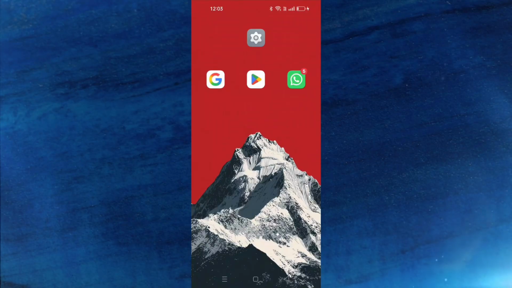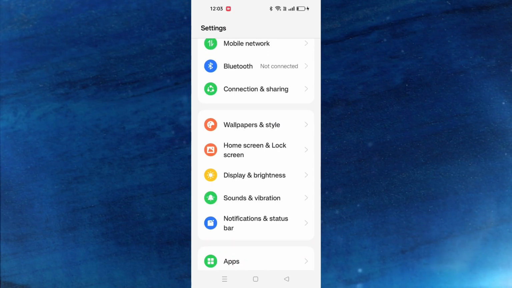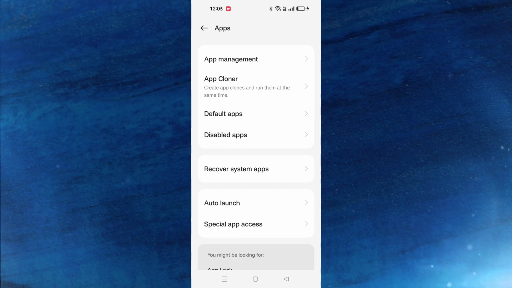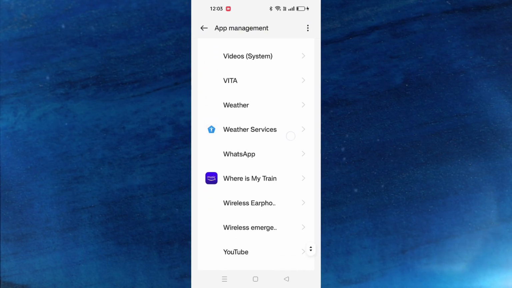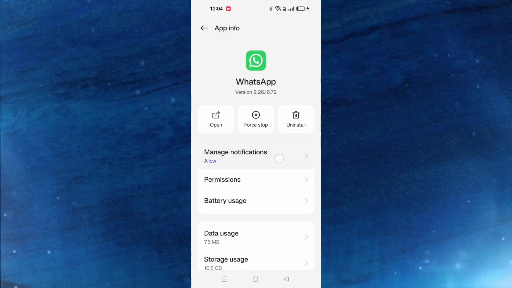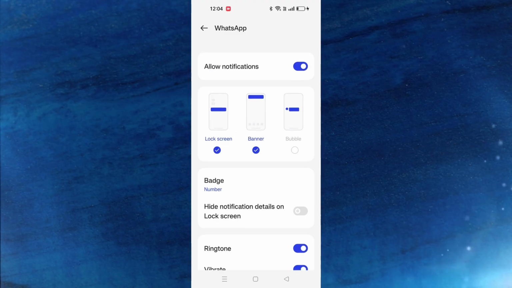If app notifications are disabled, you will not receive notifications for the incoming messages from the app. To enable this, go to the settings, then select the apps or applications. Choose WhatsApp from the list of all the installed apps. Tap on the notifications or manage notifications. You can activate the notifications by tapping on the switch for show or allow notifications.